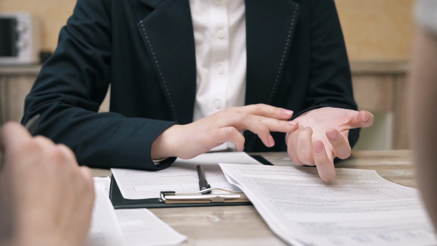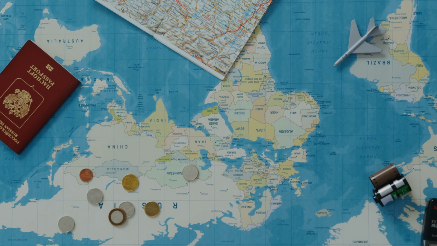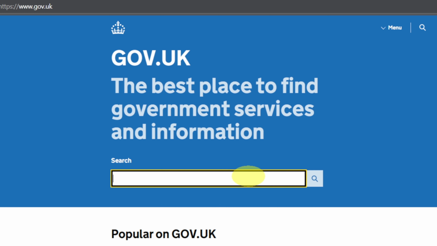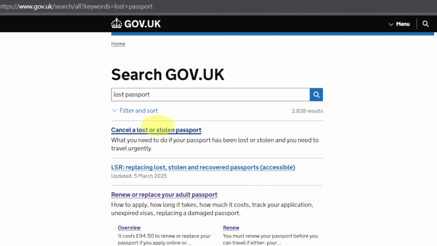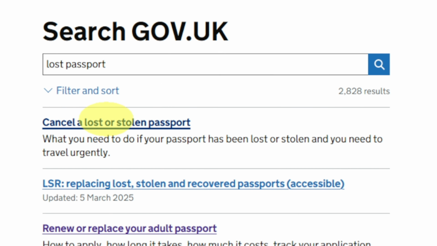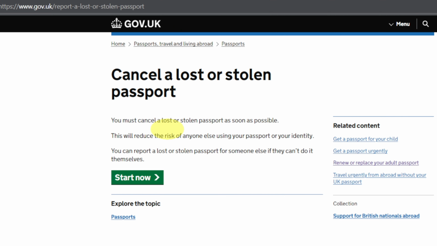In this video, I'll show you what to do if you have lost your passport or your passport is stolen. So go on gov.uk, write lost passport. Click on it. You will get the option cancel a lost or stolen passport. Click on the first one.